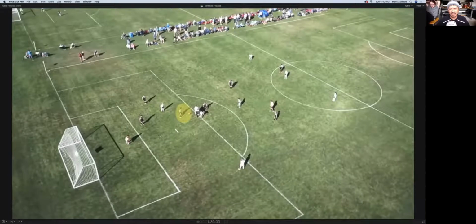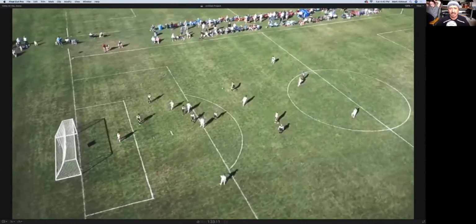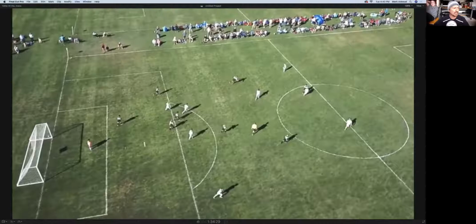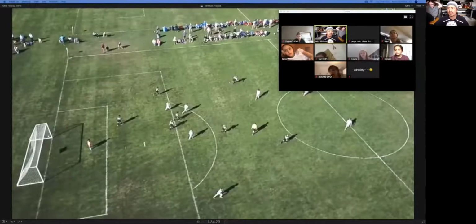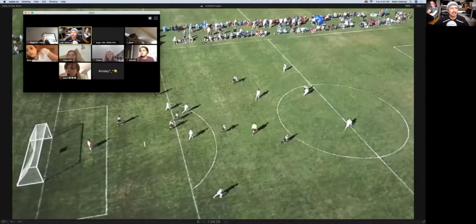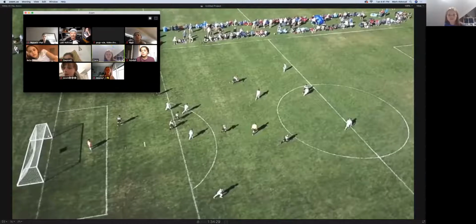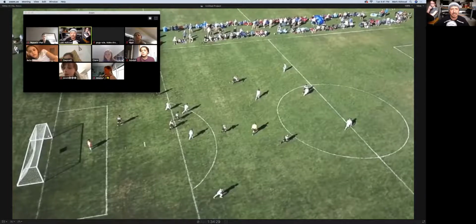Okay, here's another example. This time the red team has the ball and they're breaking out. Let me get back to my Zoom. Claire, I'll ask you first, I think you're unmuted. Is the back line flat, the white team? Kind of, yeah, I would say yes. When we were talking about being flat, this is pretty flat.